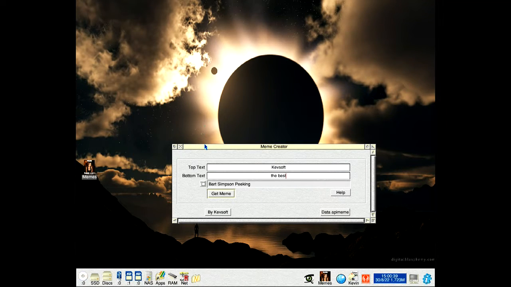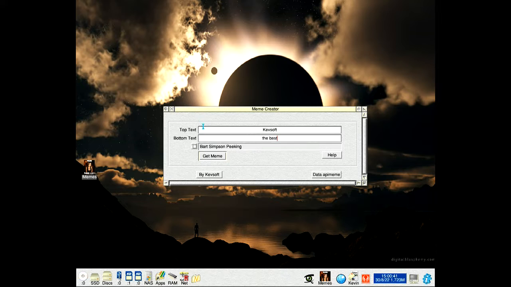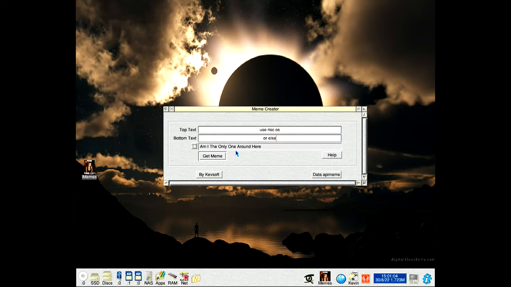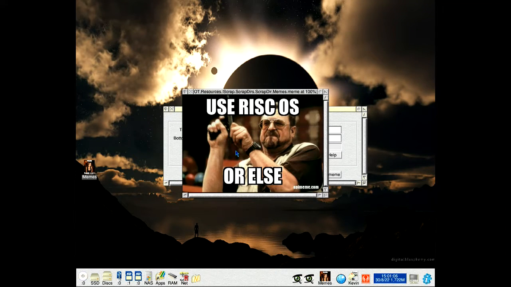This application does require wget and a working internet connection. I'll do another one. Do it for me this time. Like that. There you can see.